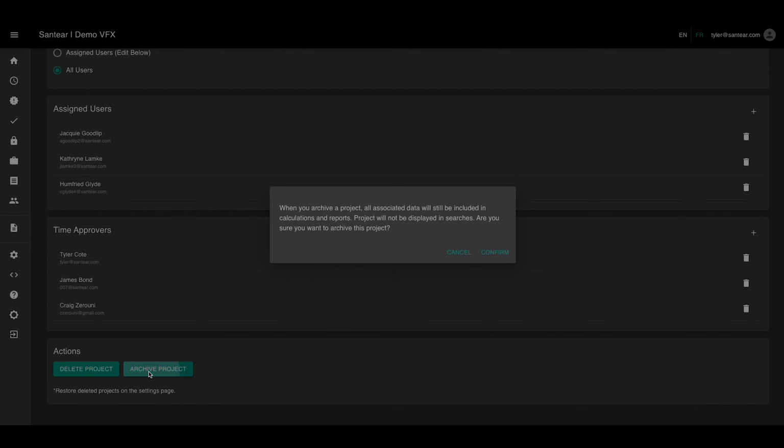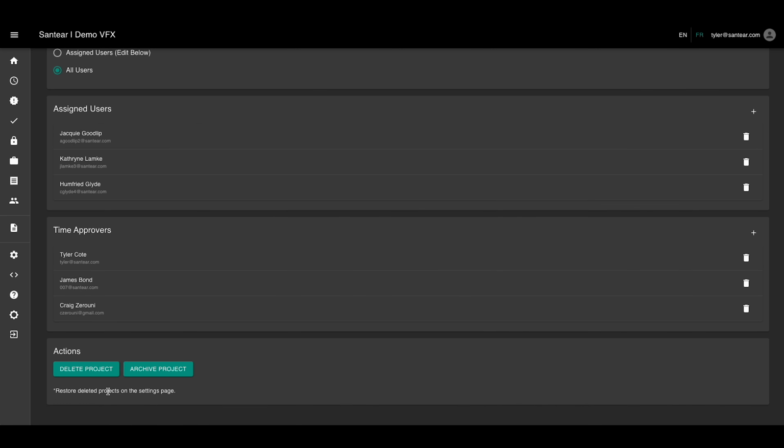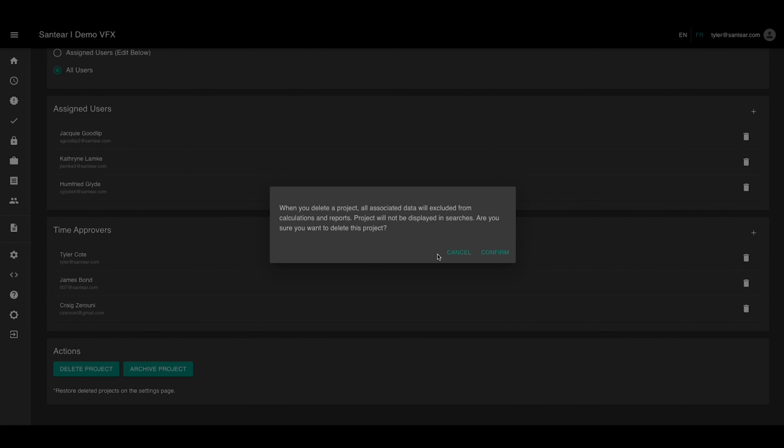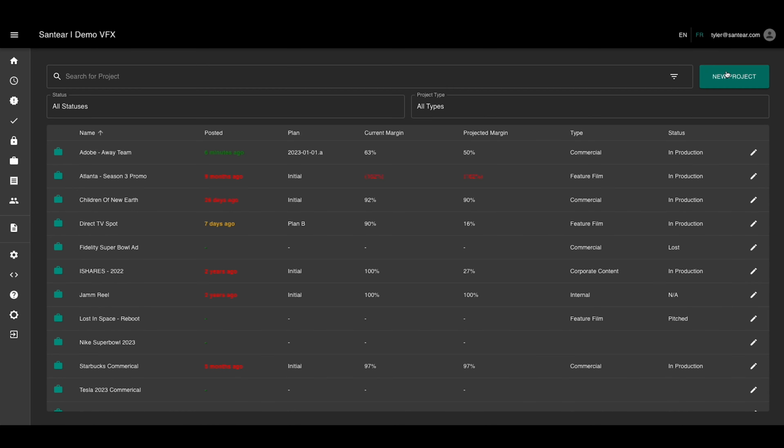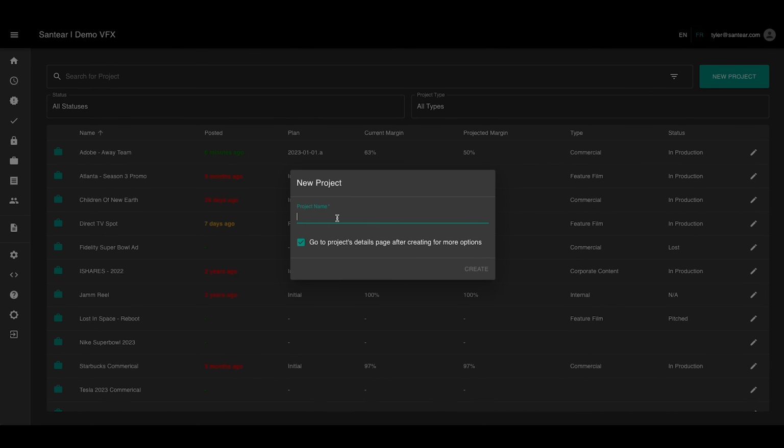Archiving a project hides it from drop-downs, but does not exclude it from reports, while deleting a project will exclude it from reports. If you need to recover a deleted project, you would do so in your organization's settings page. Back on the Projects page, you can click the New Project button on the top right to add a new project.